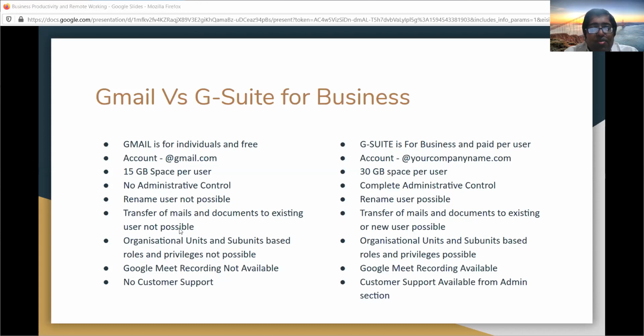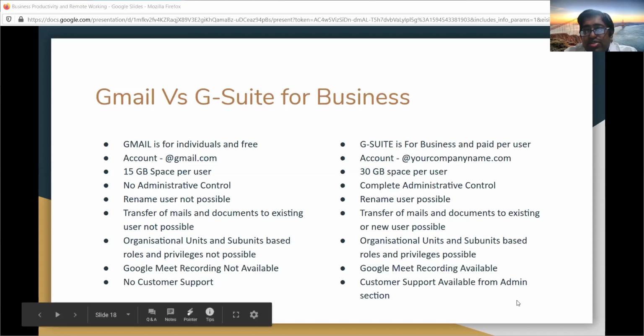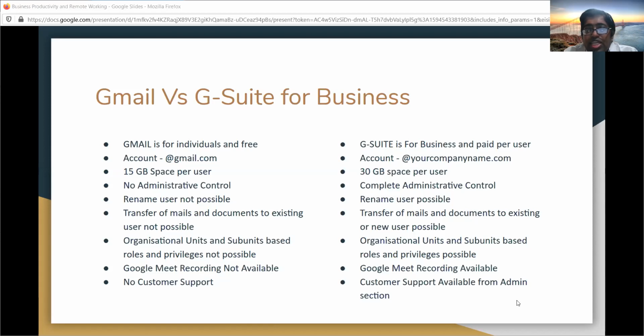If someone leaves or you want to cut down on your email accounts, in the free account, transfer of mails and documents to an existing user is not possible. In the paid account, transfer of mails and documents to an existing or new user is possible. When you are closing down an account for whatever reason, you can move all the mails and all the documents that were created by that user to some other user before you delete the email account.